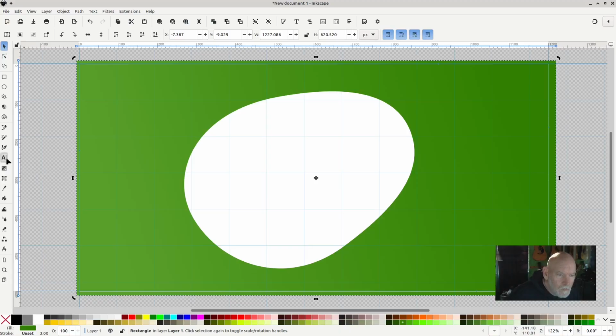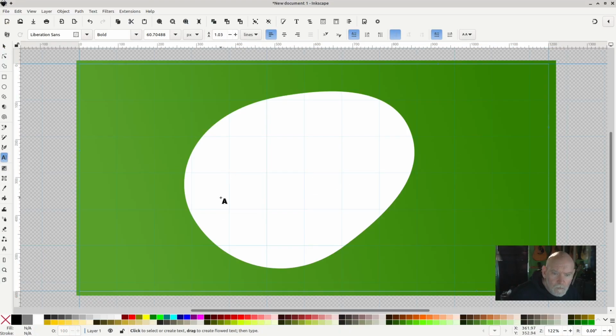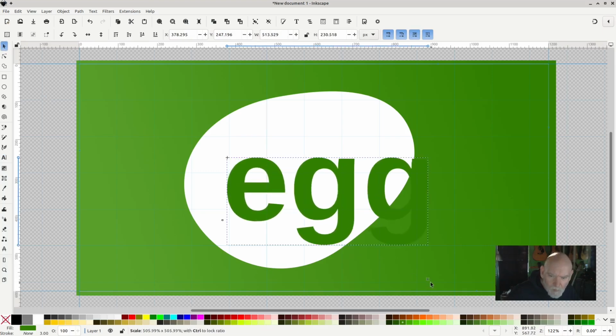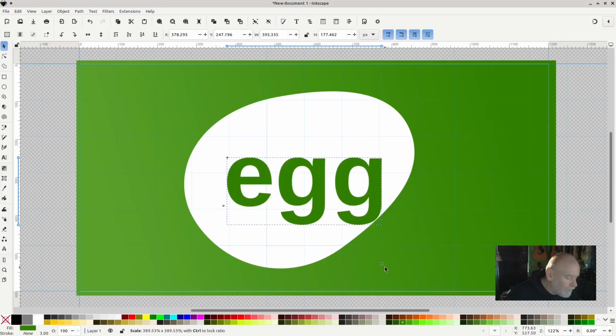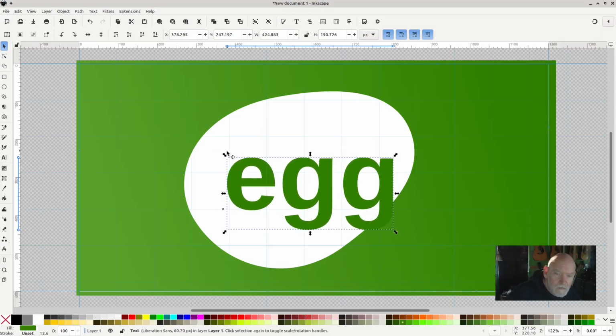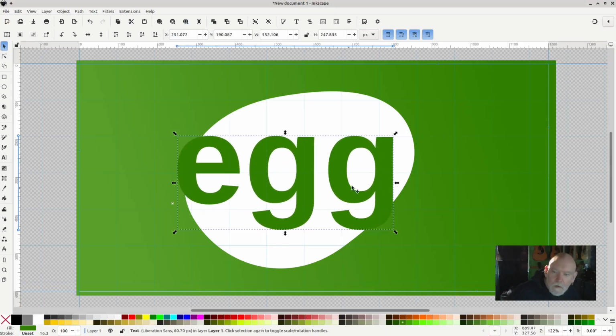Now, I'm going to use my text tool. I'm going to type in lowercase the letters for egg. I'm going to make them approximately the size. I'm holding down Control as I resize this, so the proportions are constrained.